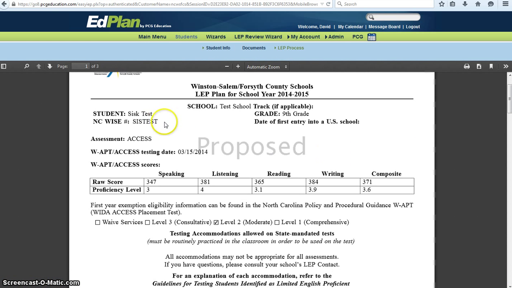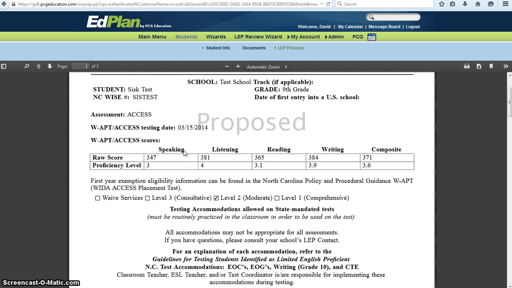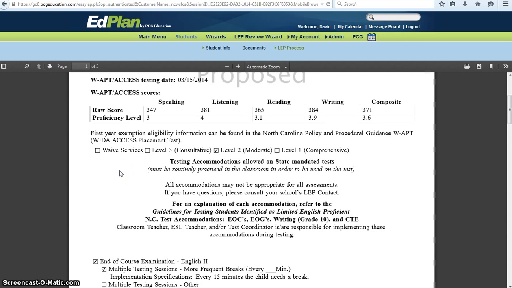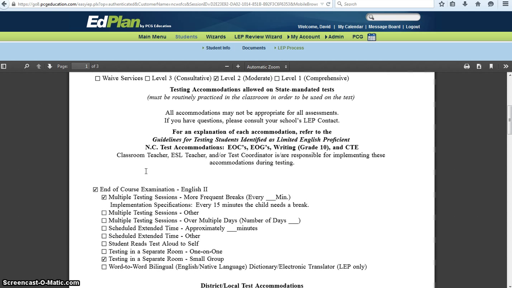So what we have here is the name of the student, the NCWISE number for that student, and this will actually be changed to the PowerSchool number. Date of entry into U.S. school, if that information is gathered here, that would be listed right now for the student. It is not. We've got his WAPT information down here, his level of services, information about how he receives these accommodations.